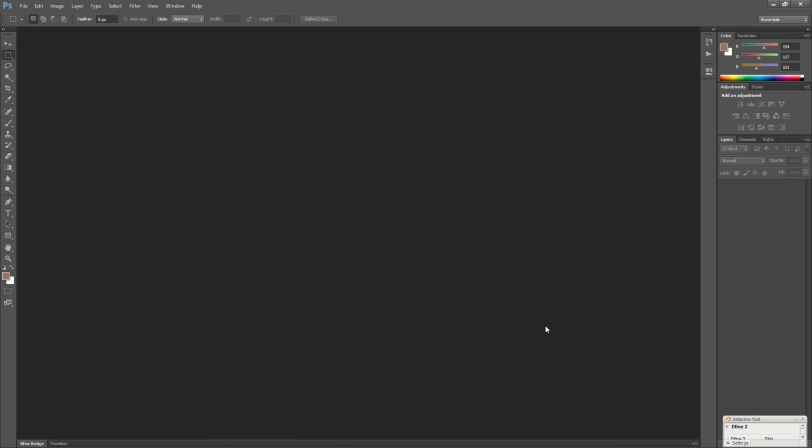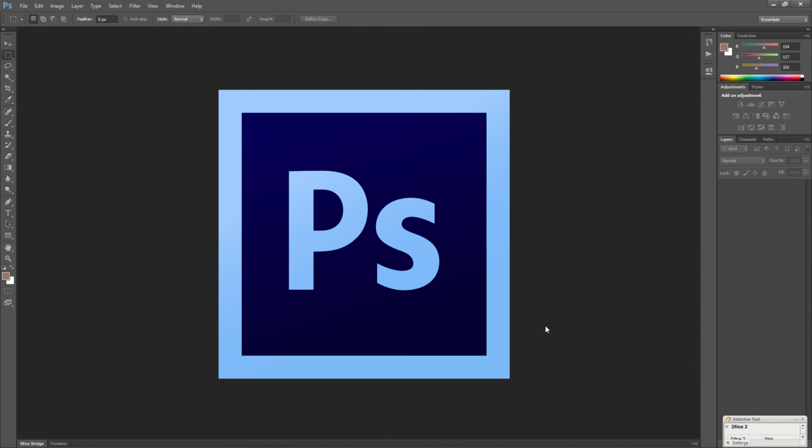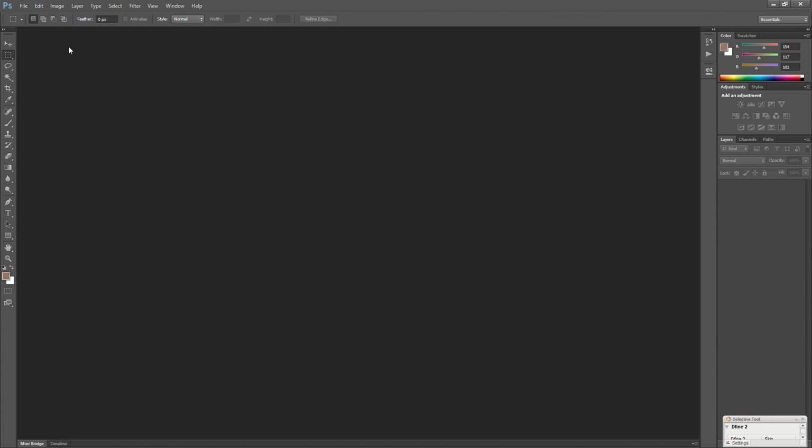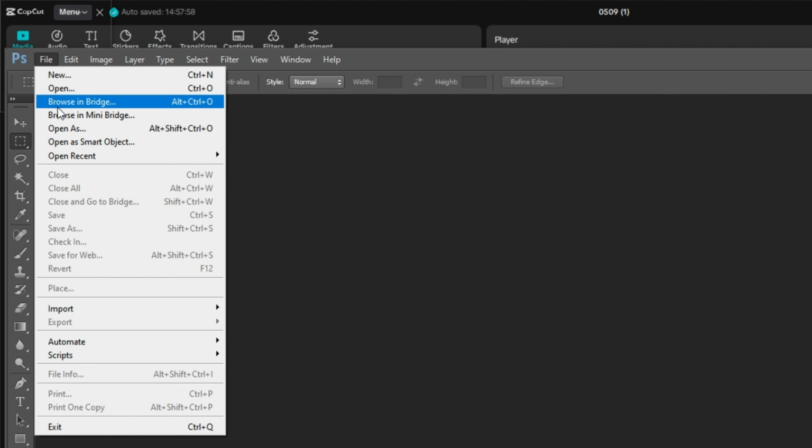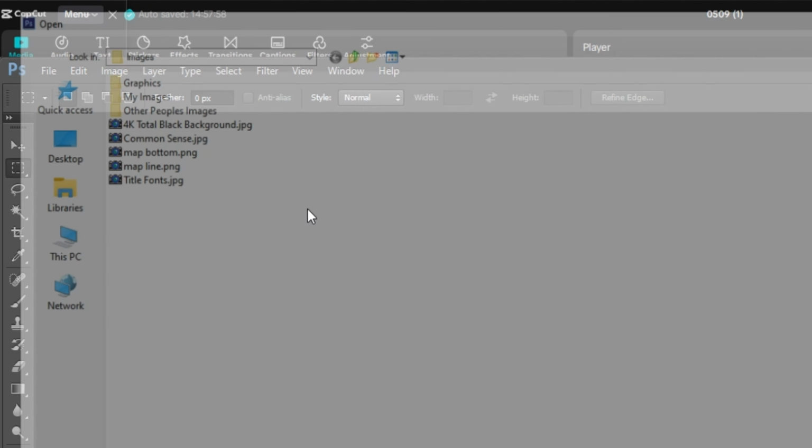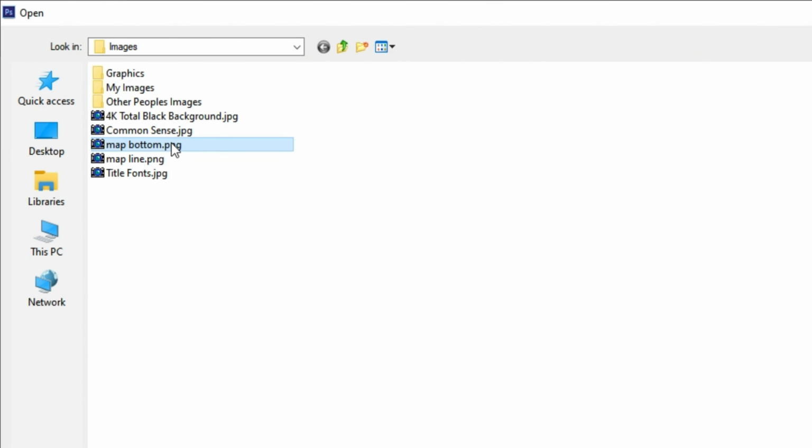Okay, so next we need to change the blue line into a transparent line. I'm going to use Photoshop. You can use any graphic program with which you're familiar, as long as you can create a transparent line. So what we're going to do here is import those two files. I've named them map bottom and map line to differentiate between the two. Map line is the blue line, the map bottom is just the clear map without any line.